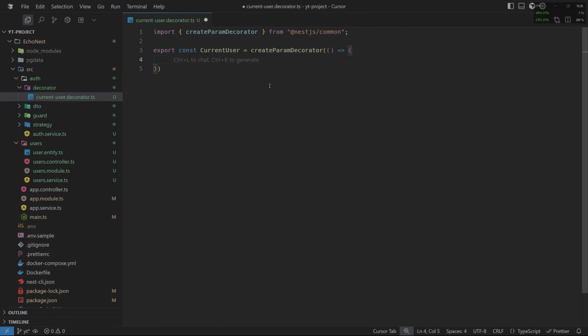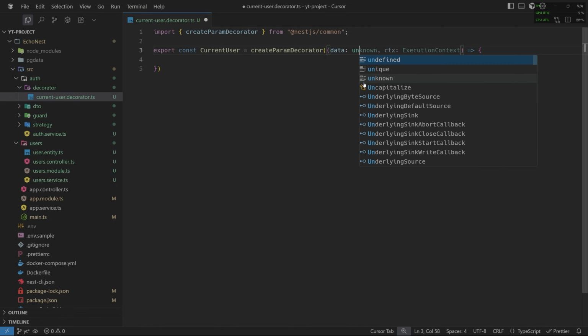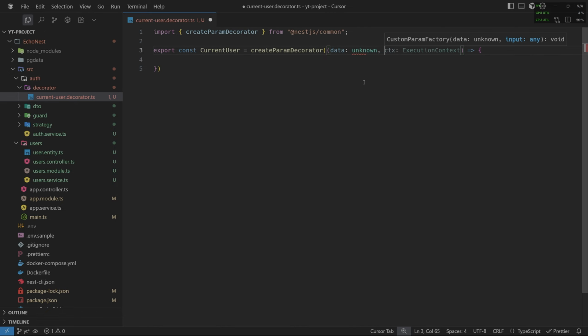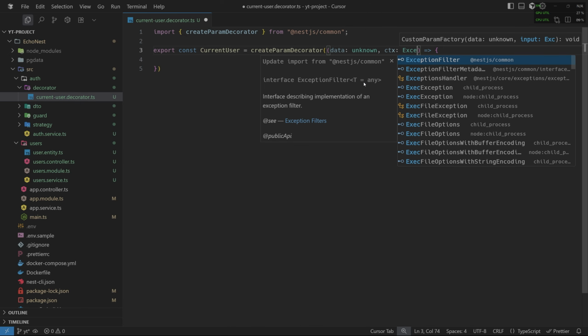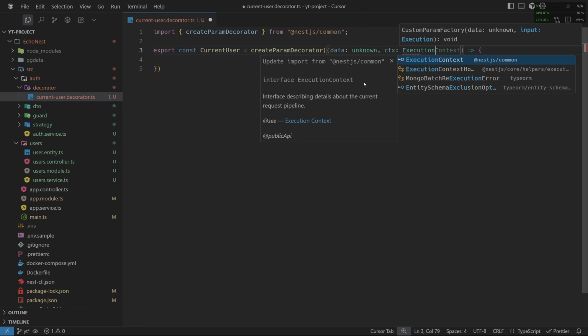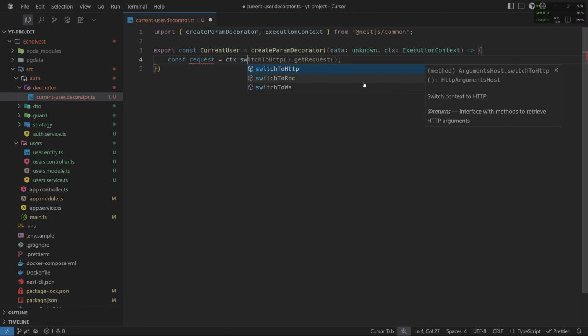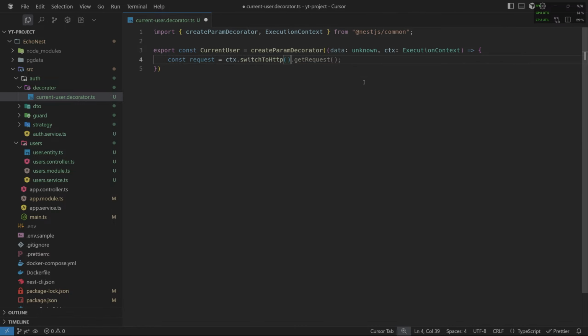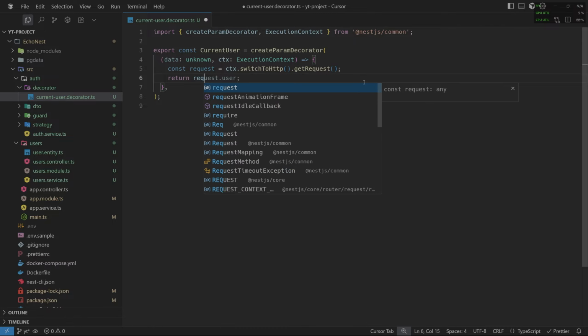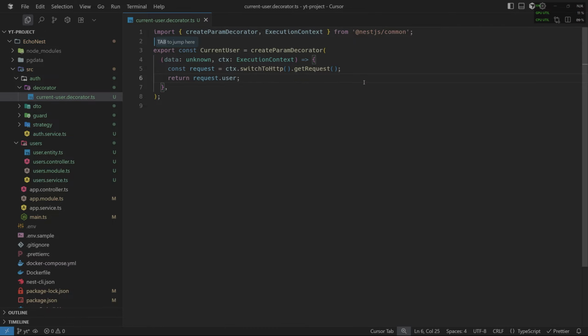So inside this function, we have access to data, which is type unknown, and the ctx, which is coming from ExecutionContext. Inside this function, we are using context switch to HTTP and get request. This is giving us the request object, and we are simply going to return request.user. That's it.